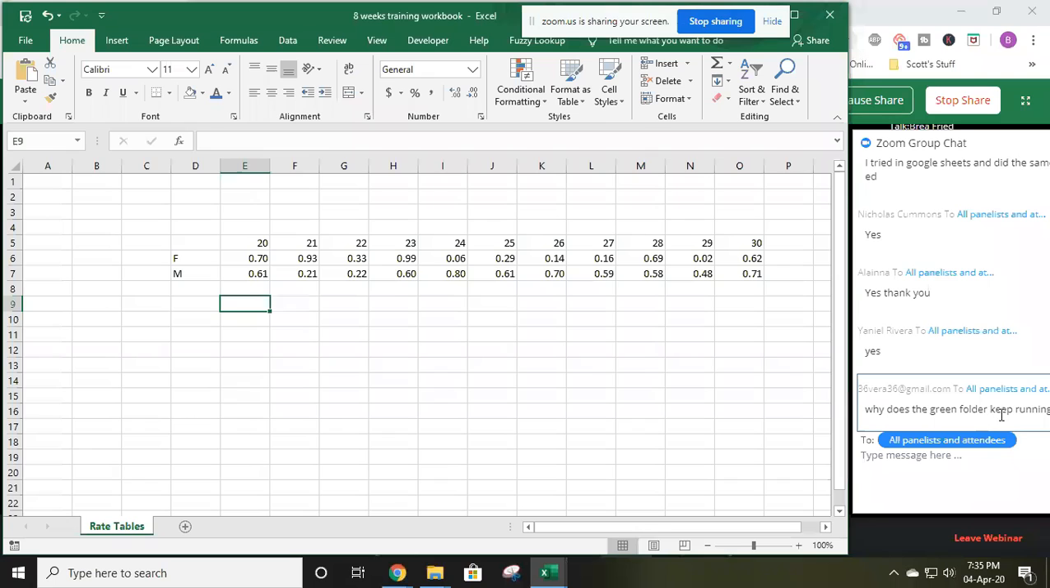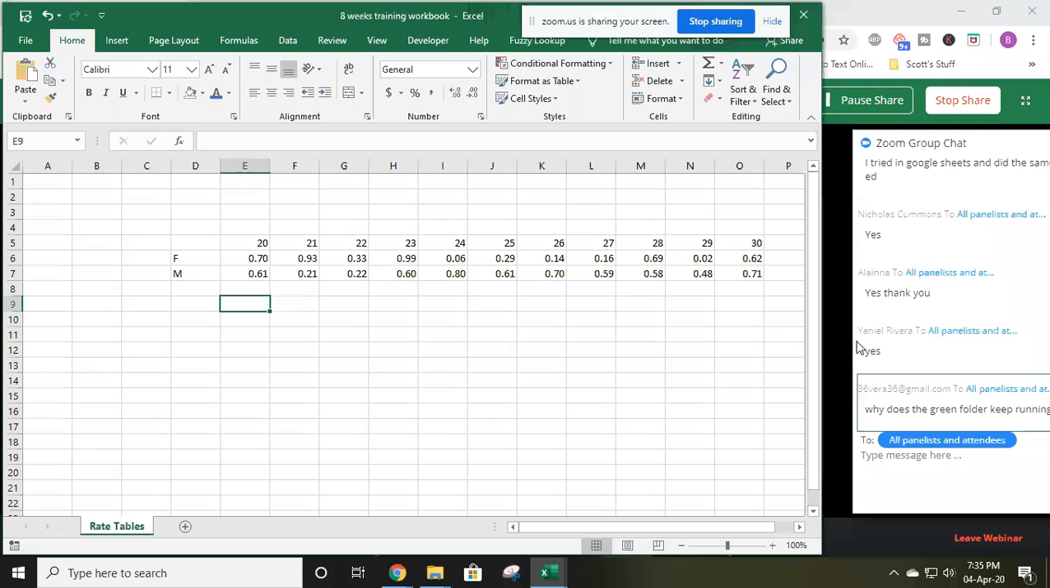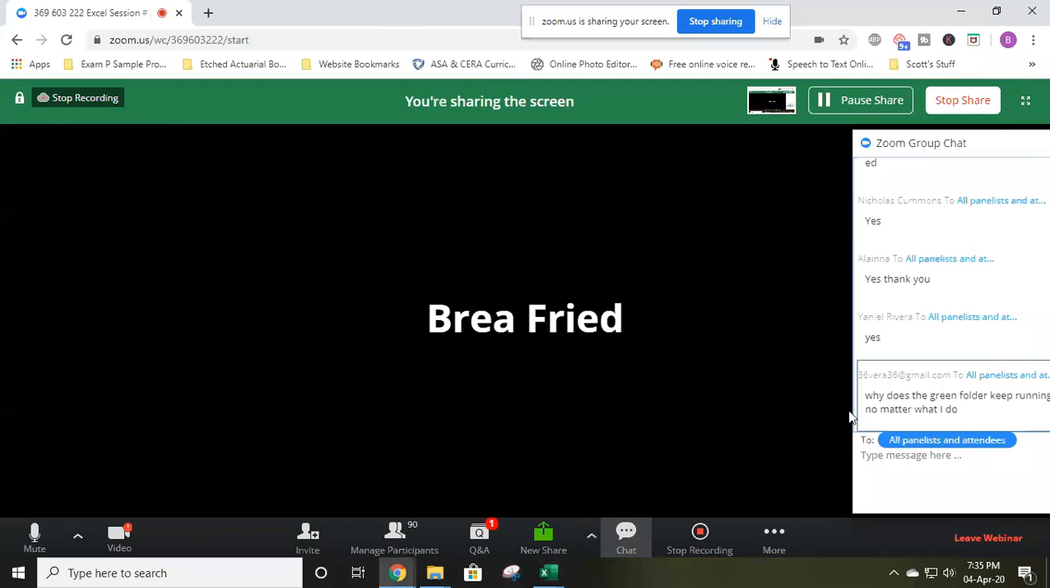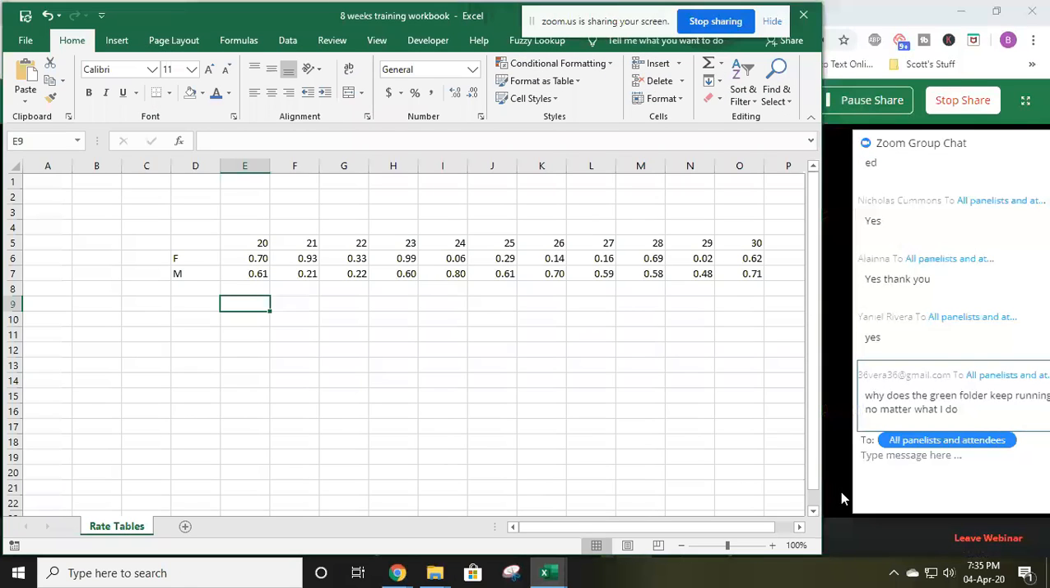Why does the green folder keep running? I'm not 100% sure what you mean by the green folder. Brea, could you let me know in the chat what you mean by that?